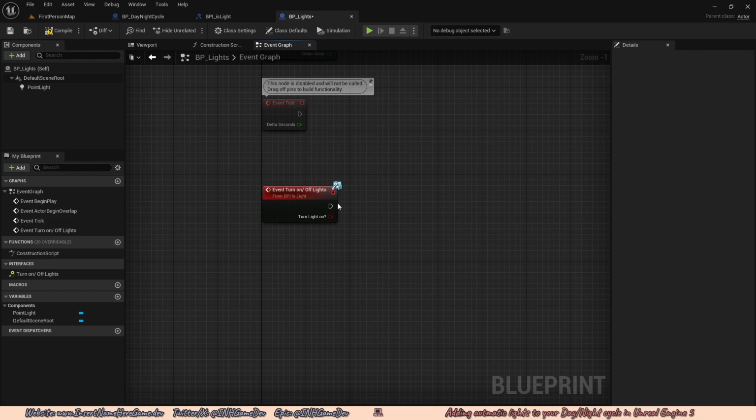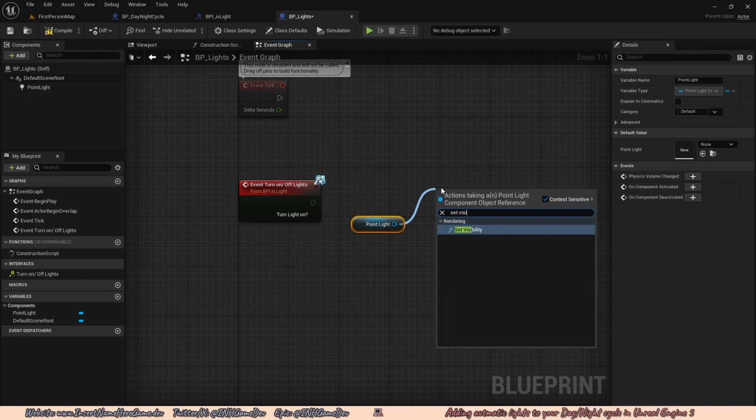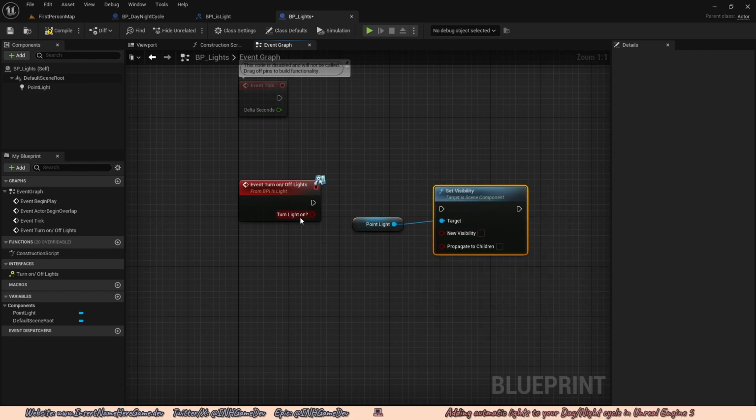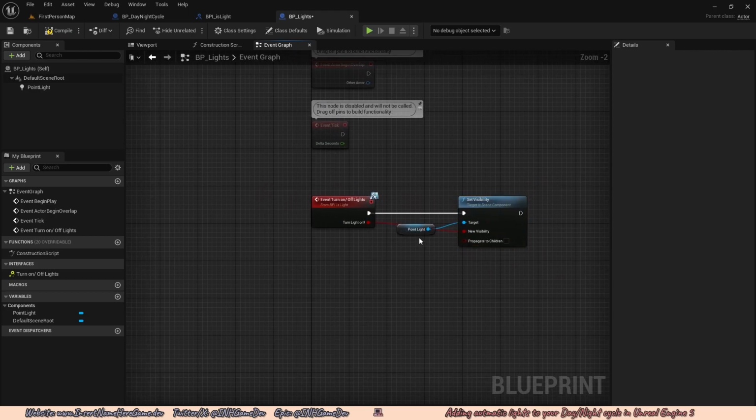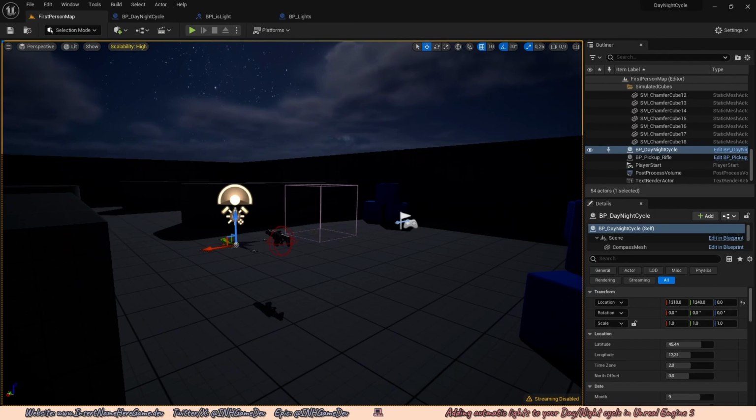All you have to do is you go to the top left, you drag in your point light here, you drag off that and set visibility, okay? And all you have to do is connect the turn light on into the new visibility, okay? So that means now the light will turn on and off depending on when it should. We can go ahead and compile and save, and let's test our theory.